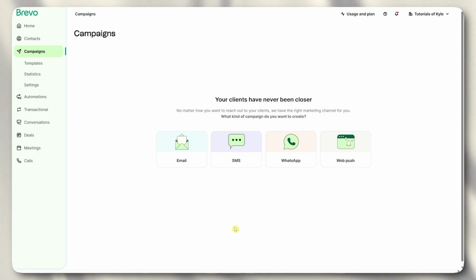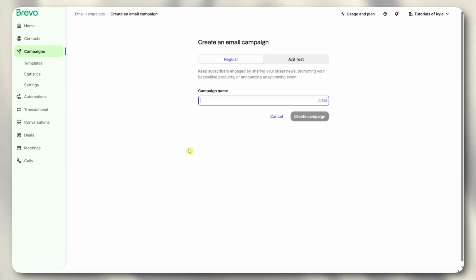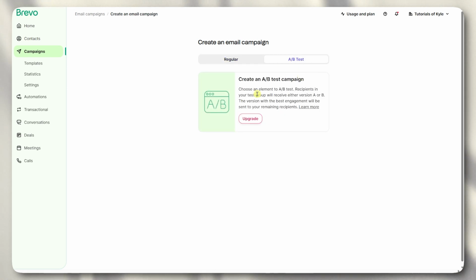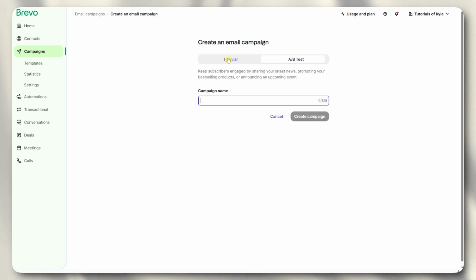So as for this one, we'll just be going for email. So click on email. And now from here, we have the regular option or the A/B test. So basically, this is a split test wherein you could choose to test different types of email. So in that way, you'd know which one is the best. As for this one, we'll just be going for regular, and we're going to name this campaign the sample email welcome campaign. Maybe something like this.